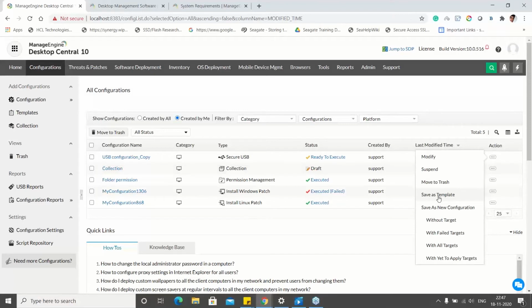Or else, I'm deploying to thousands of machines. Out of 1,000 machines, 100 machines failed. In case you want to deploy only to the failed targets, yes, we can very well do it. Once you click this option, it will create a duplicate configuration that will get deployed to the failed 100 machines itself. So every time you are creating something in Desktop Central, that will become a template for you. So there's no need for a system administrator to create a configuration again. So that's how you deploy a USB configuration with the help of Desktop Central.